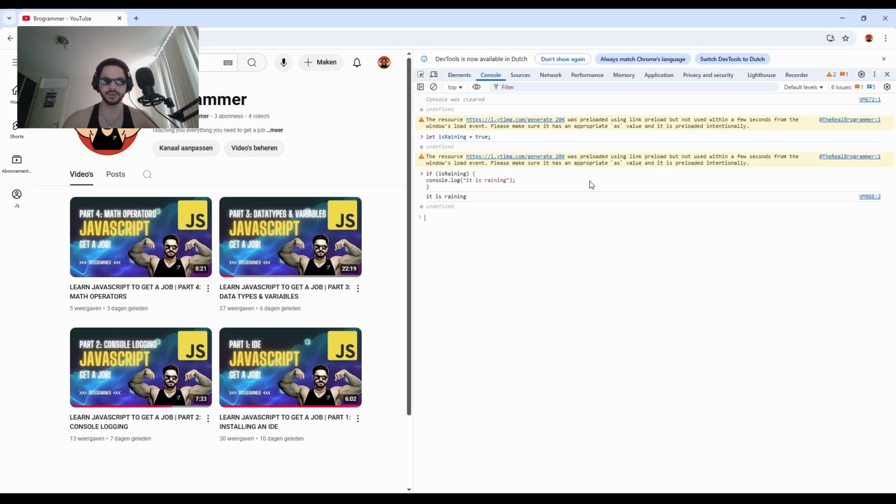If the value isRaining, we're going to set this to false, and I'm going to run the code again, it's not going to return anything, because isRaining is not true. It's a false variable right now.